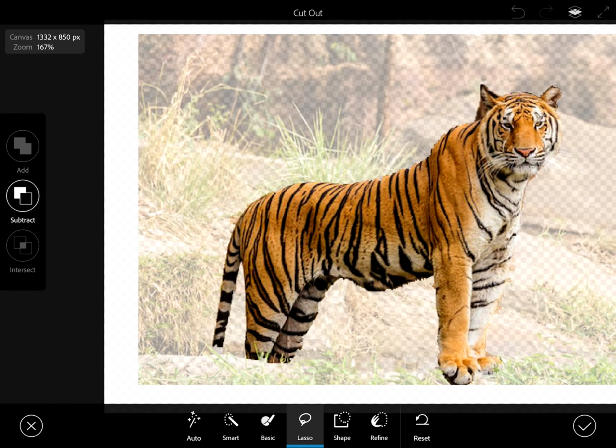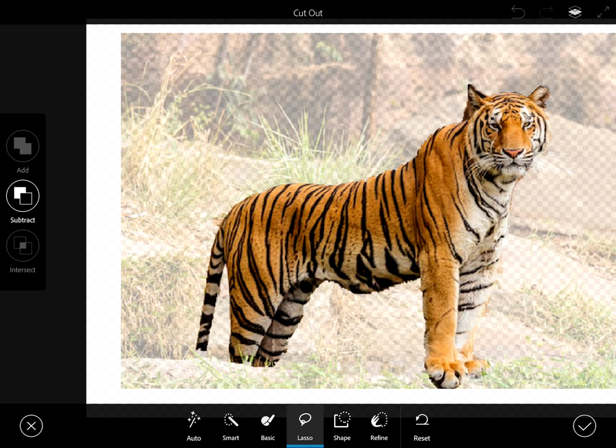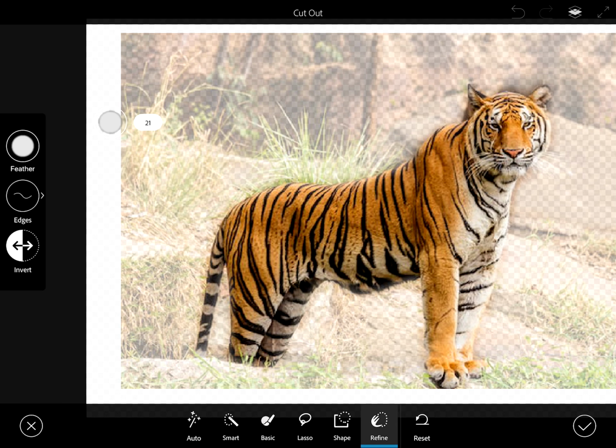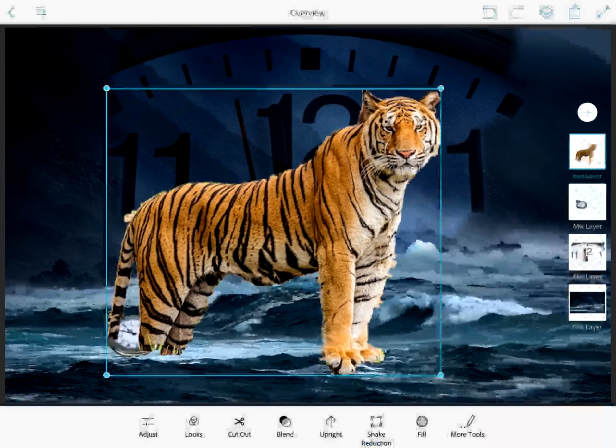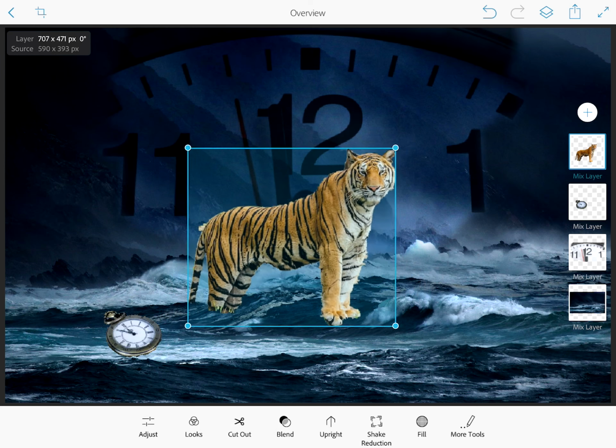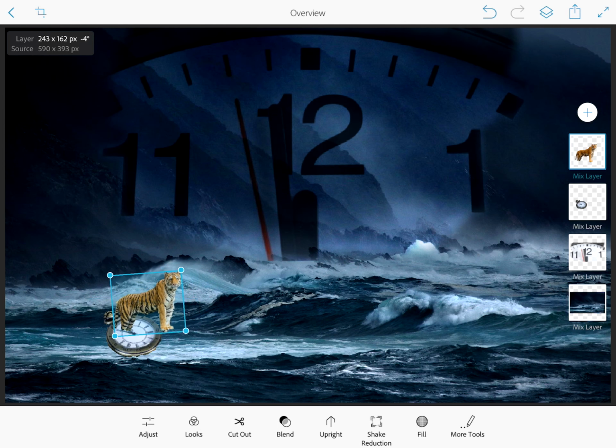So once I'm pretty much happy with my selection, I want to go to refine, and I'd like to feather those edges just a little bit. I think that will blend him in. It kind of gives a slight glow around him, but I'm kind of okay with that because this is kind of a weird composition anyway. So I'm going to go ahead and move him and put him on the clock. So there he is. He's going to sit down there and watch from the clock.